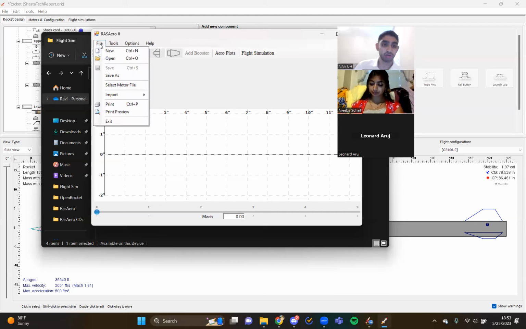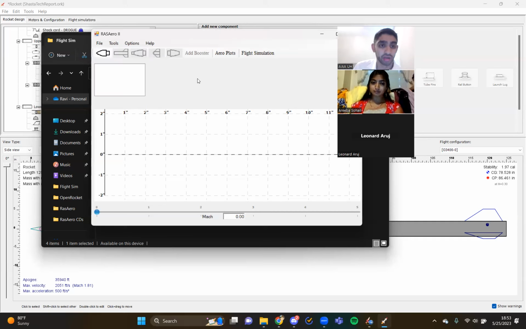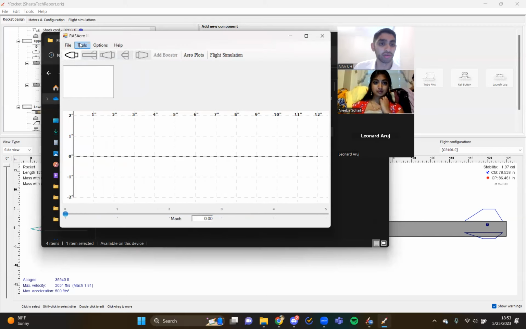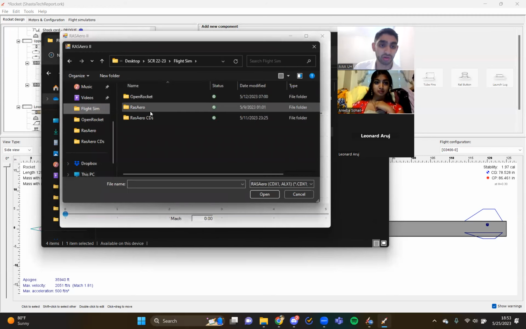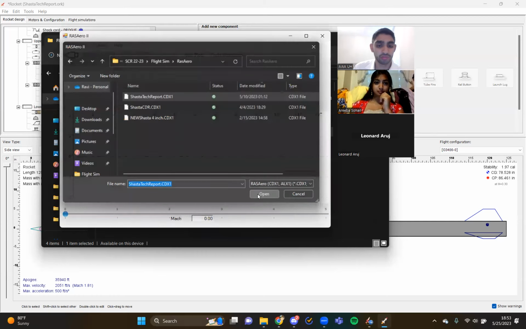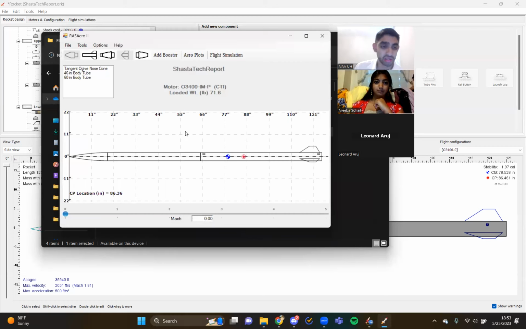So once you download RasAero 2, which is free, you can open up your RasAero file. So you'll also have to build your rocket in RasAero. Luckily, we can skip over that and open what we have already. So I'll go ahead and open our tech report file. And as you can see, this is Shasta. You can see that it calculates its own center of pressure, which is ultimately very similar to OpenRocket, and it represents the CG here as well.